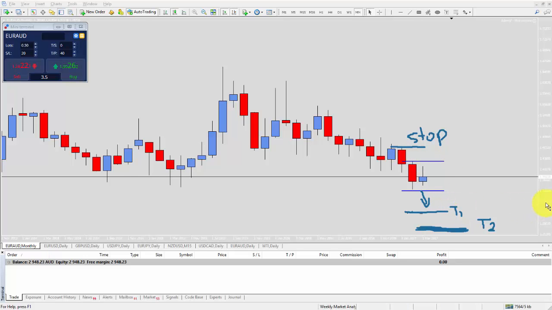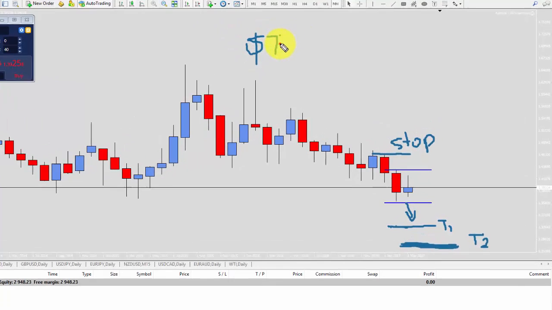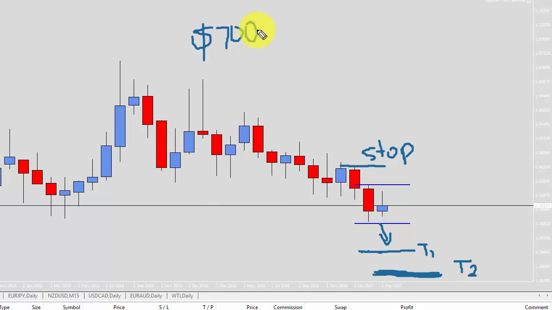We also need to have some parameters. Let us say that we want to take an initial risk on the trade of, let's just call it $700. That's the risk that I'm going to take on the trade, $700. So that's the first thing I need to note. You have to make that decision, whatever number you want it to be.